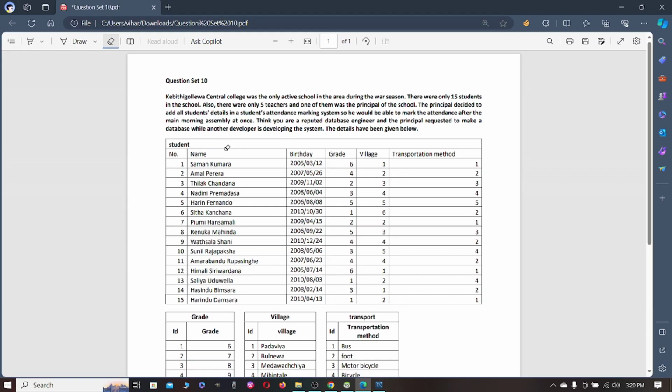So let's see. Graphically Central College was the only active school in the area during the war season. There were only 15 students in the school. Also, there were only 5 teachers, and one of them was the principal of the school. The principal decided to add all the students' details in a student attendance marking system so he would be able to mark the attendance after the main morning assembly at once.